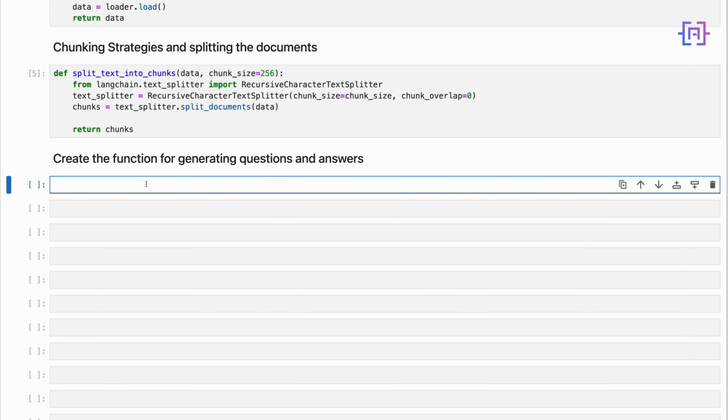Now we will create a function called generate_answer_from_vector_store. The goal of this function is to take a question and provide an answer by utilizing a vector database, which in our case is ChromaDB, and a language model, which we are going to use OpenAI. So we'll say define generate_answer_from_vector_store. The first argument is vector_store, and the second argument is the question from the user.